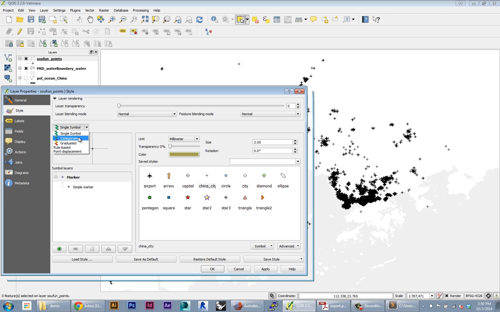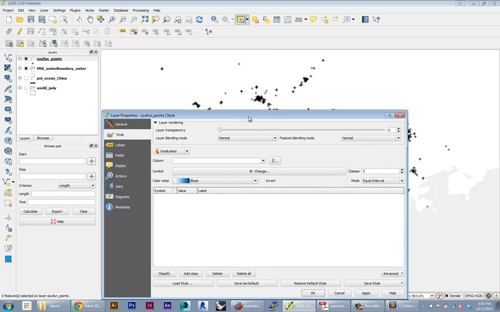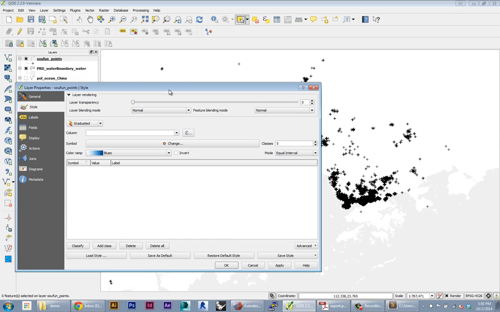Okay, so if the data set has a set number of categories, or that data has only a certain number of types, you can use categorized to give them different colors. I'll show you both with this data set. First one is graduated, and I want to basically color the points differently based on price. So you pick graduated, and here you specify the data.